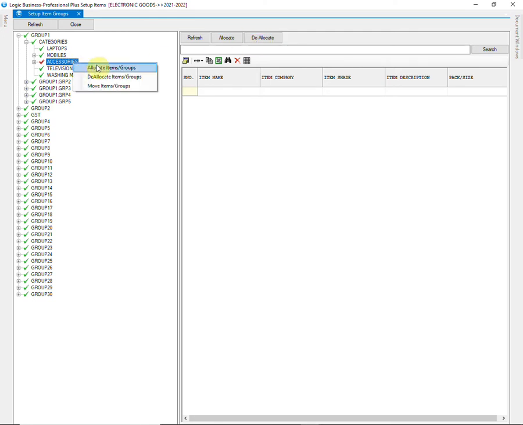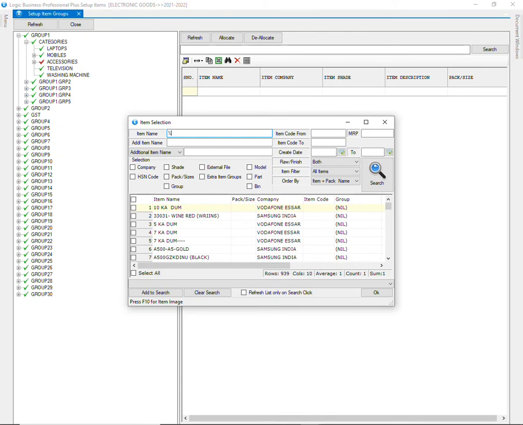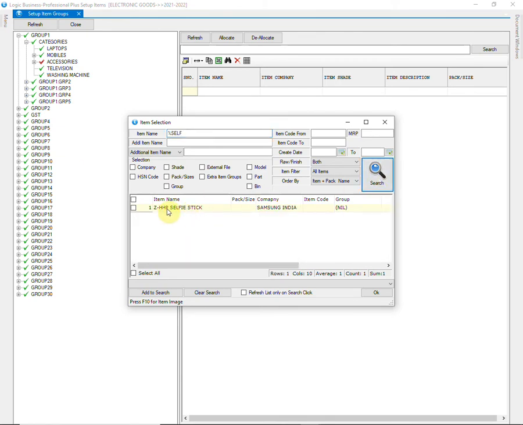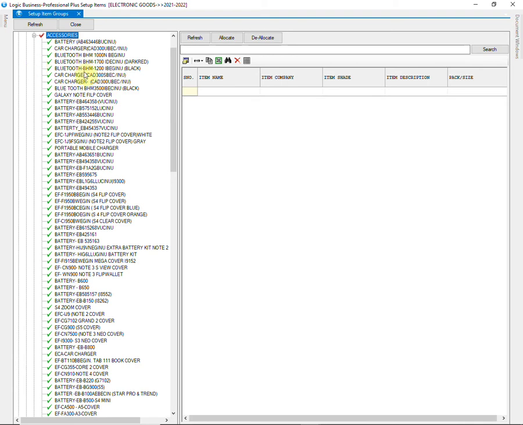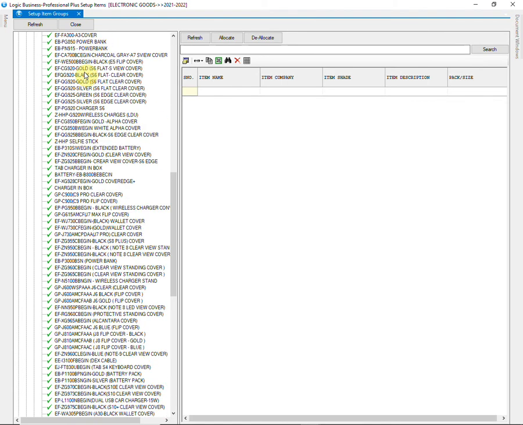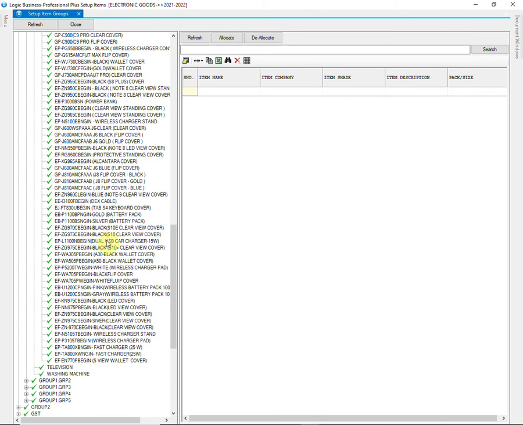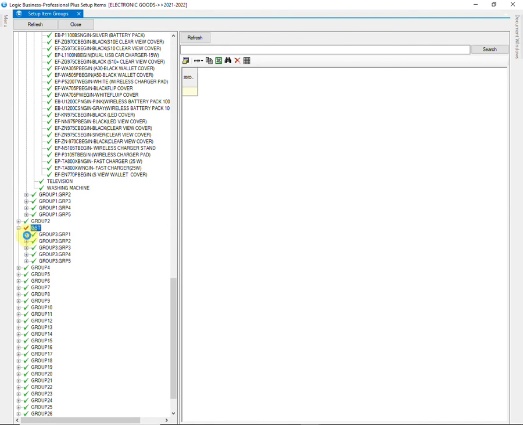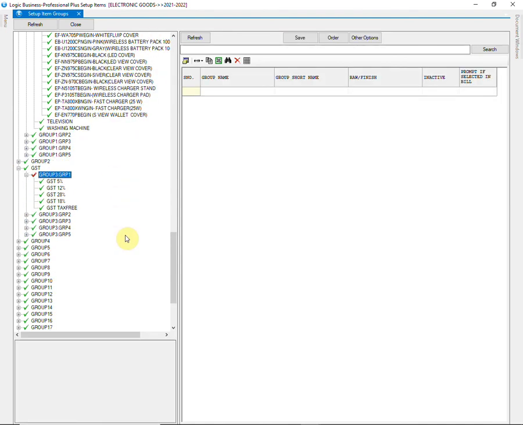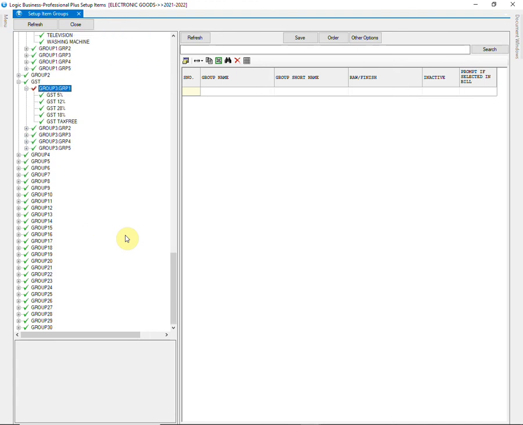You can also right-click on the category name. Search the item that you want to allocate and click on OK. You can create up to 30 group categories like these.